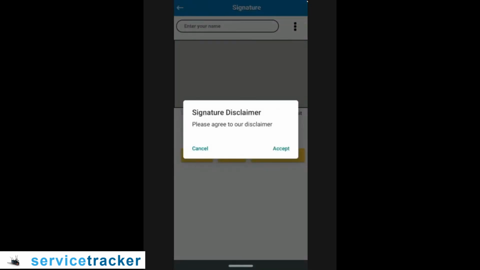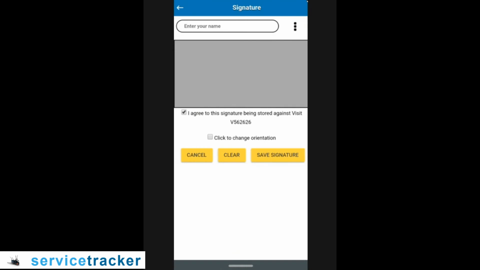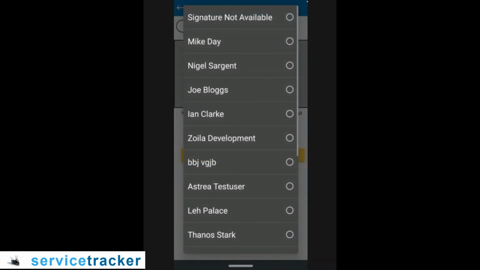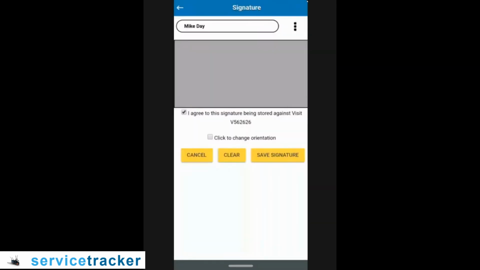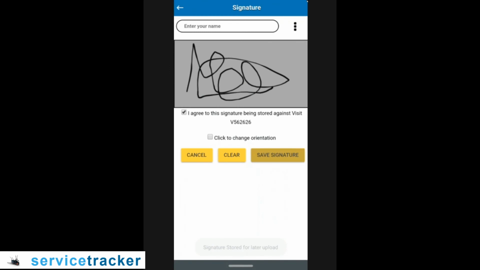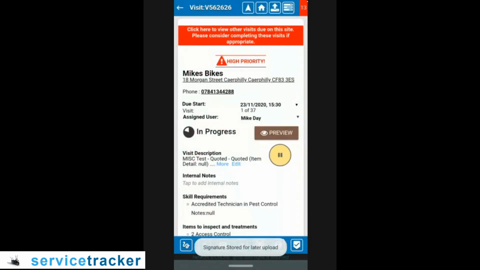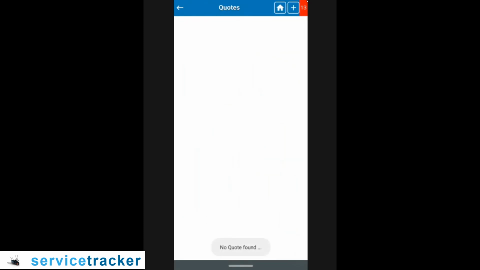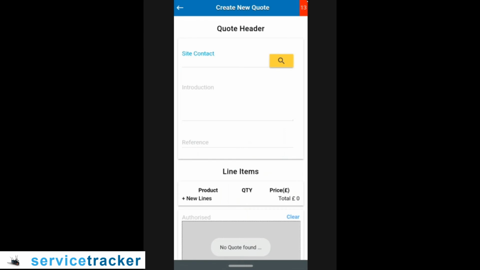I'm going to take another signature, and I'm going to select this time somebody we know is on site. Just ask them to sign their name into the box and click Save Signature. Then just before we complete the visit, we can click on the $ sign at the bottom to perhaps create a quotation for maybe a part or an extra job.